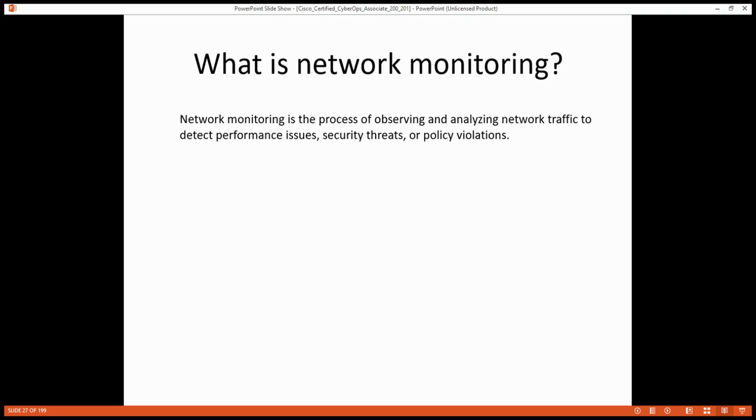What is network monitoring? Network monitoring is the process of observing and analyzing network traffic to detect performance issues, security threats, or policy violations.